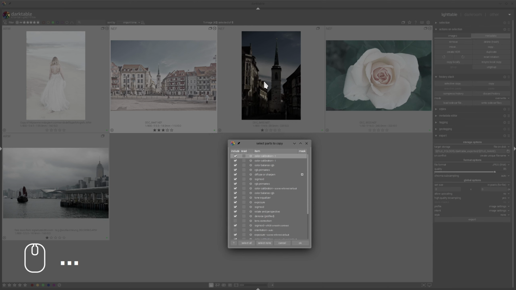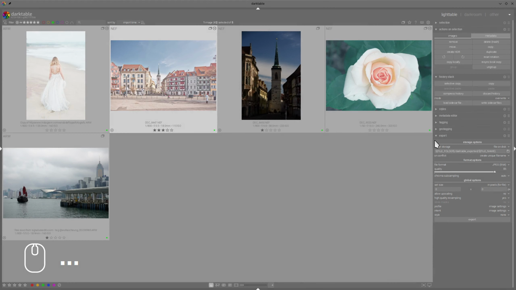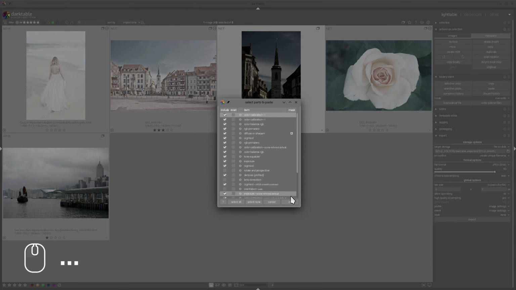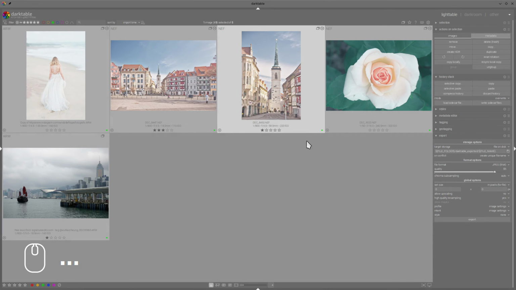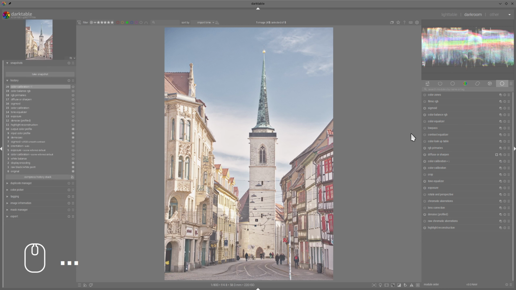For example, we don't want the same rotation and perspective values to be applied to the new photo, so we need to disable it. Where do we have it? Here. And the rest we can apply. Okay, so now when I choose that next photo, selective paste, and I press OK, we have the same look for this one. Maybe we need to readjust things a little bit.